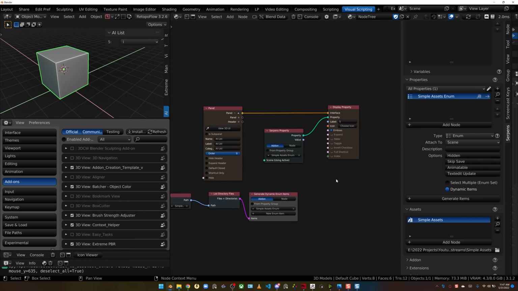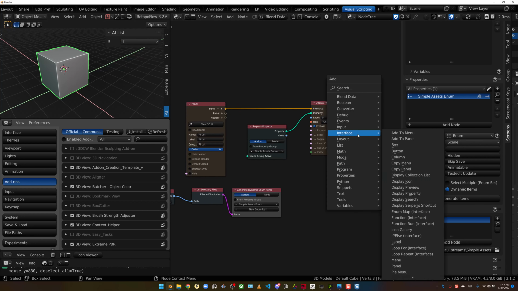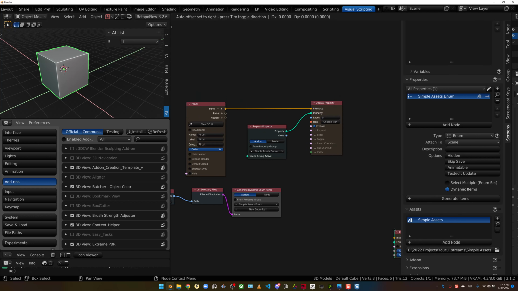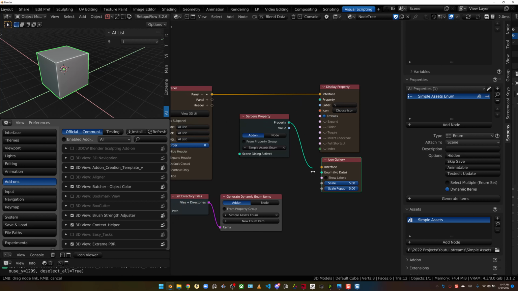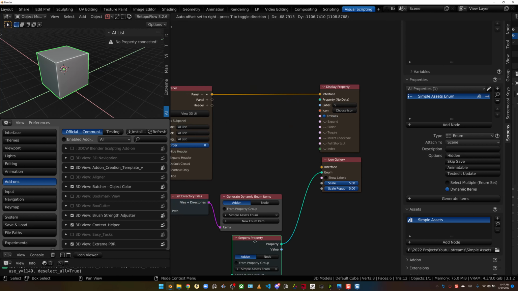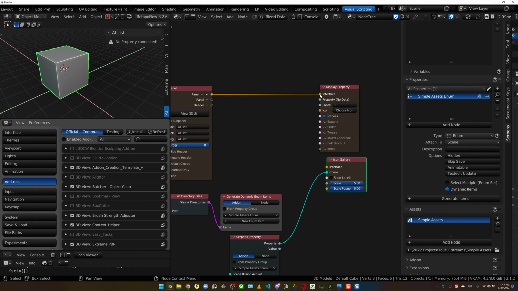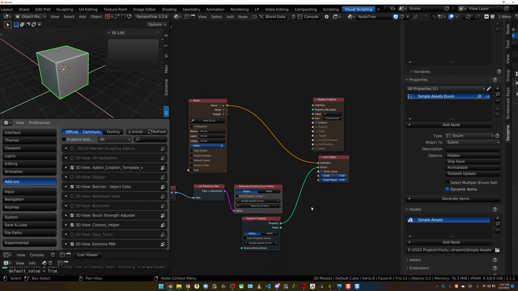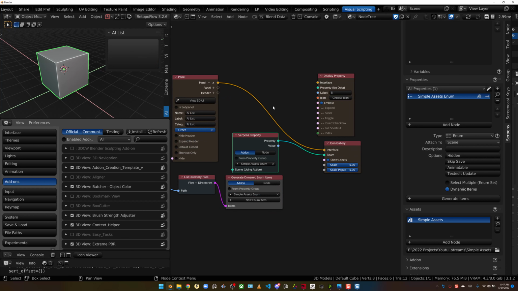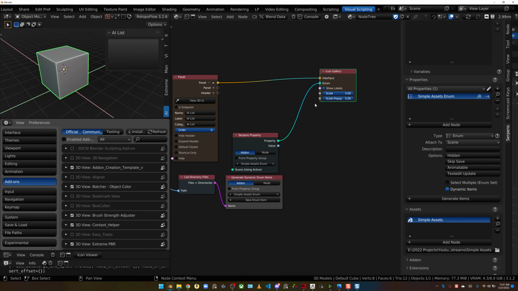Now, a display gallery node, or icon gallery node, I think it is, would pull in the enum. We got all these items. Show labels. This is where we would start adding our pictures in. How we do that, I forget. But we do have a dynamic list.